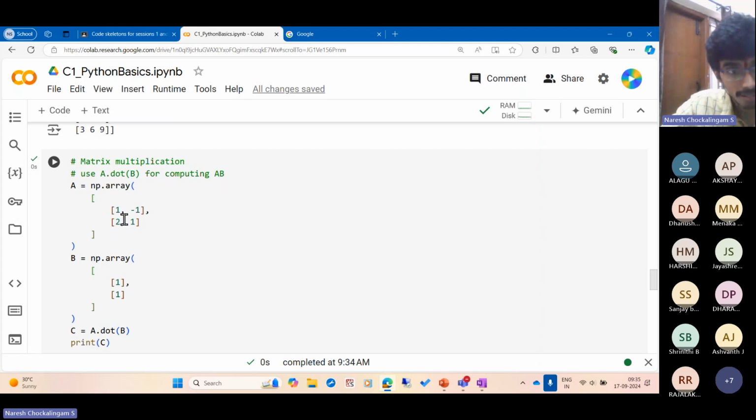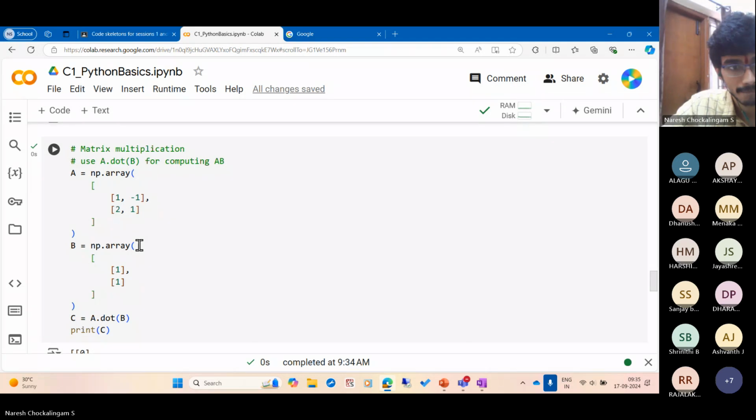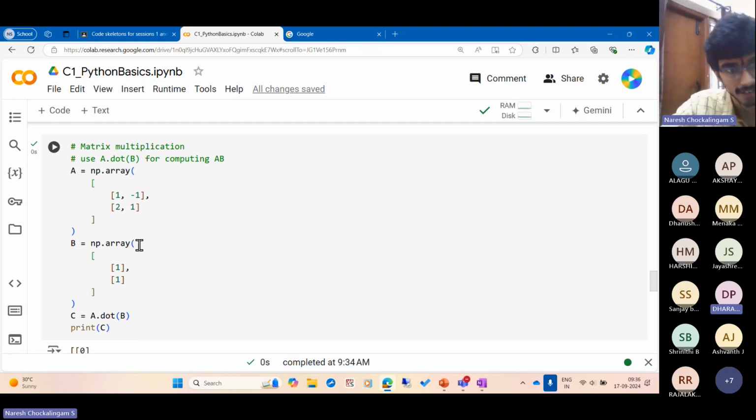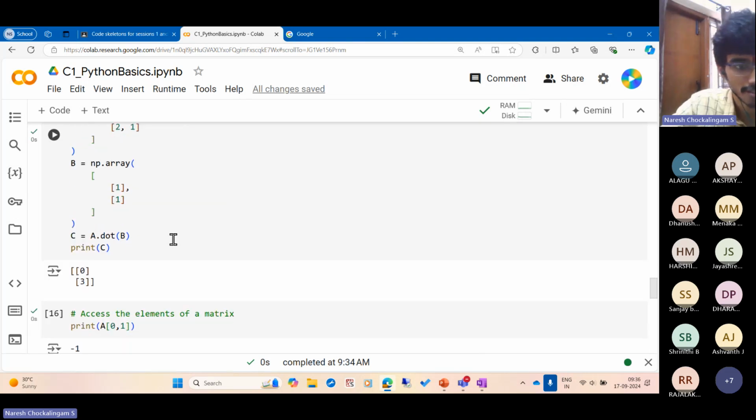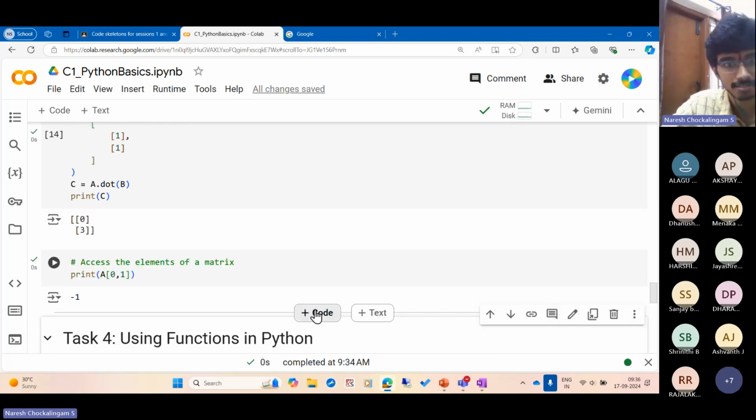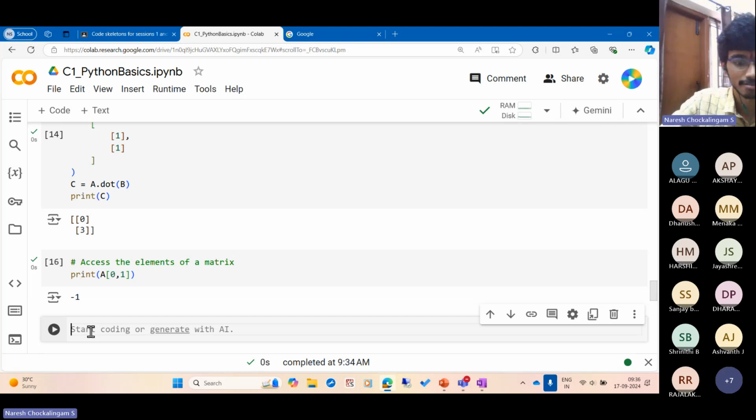Is A an invertible matrix here? Yes, sir. Why? How do you say that? Determinant is not 0, so it's invertible. Okay, I couldn't hear you. Determinant of this matrix is not equal to 0. Yeah, determinant is 3, so it is not 0, so it is invertible. And you can also do matrix inverse in NumPy. So this is matrix inverse.